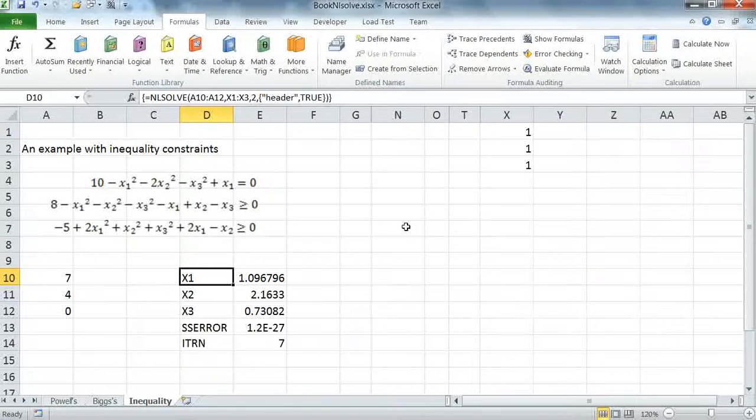NLSOLVE is part of the functions of the ExceLab library, and it's the same optimizer that's used to solve more complex parameterized problems involving differential equations and other problems.